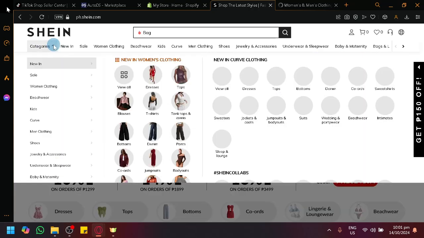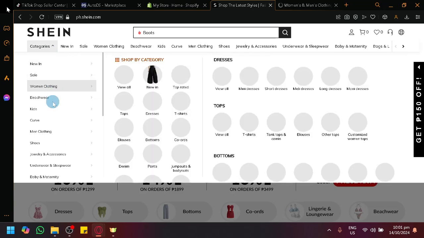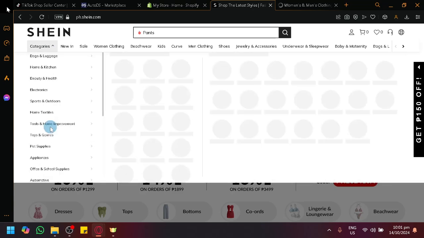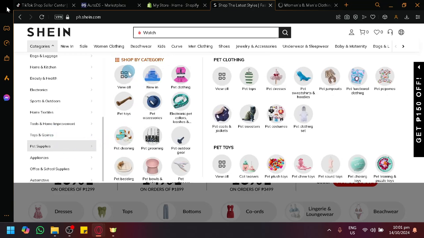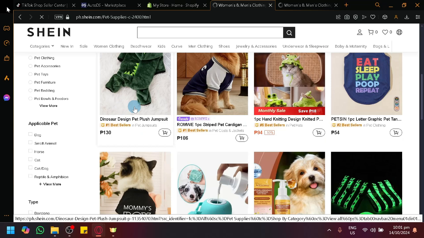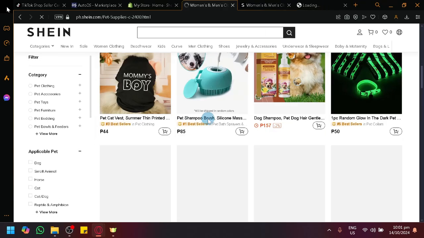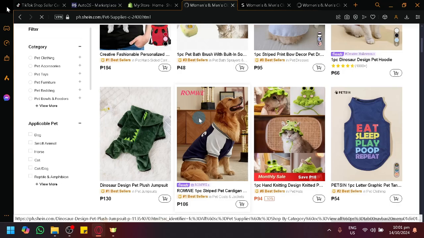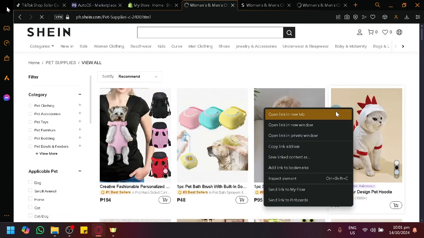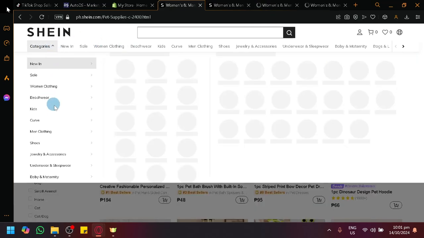Let's check out other categories as well. There's all kinds of clothing, from kids to adults. Let's look at pet supplies. Let's say view all and see all the different products they have under pet supplies. This could be a great product: a dinosaur design pet plushie shoe. Let's see what else we can look at. This one looks great as well. And let's look for another one.